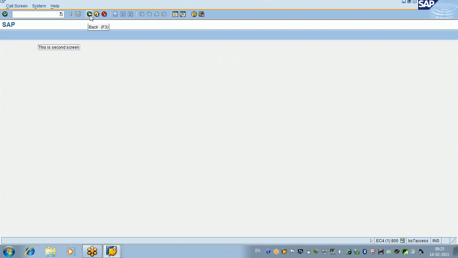And when you click on back, what should happen? It should go to screen number 100, you mean to say, correct? Yes, sir. There are two screens, 100 and 200. When I click on the back button, it should go to screen number 100. But have you written any code for when you click on back, go to screen number 100? Have you written it?